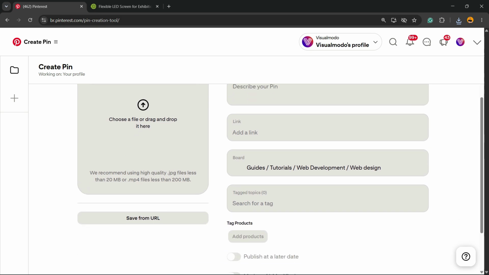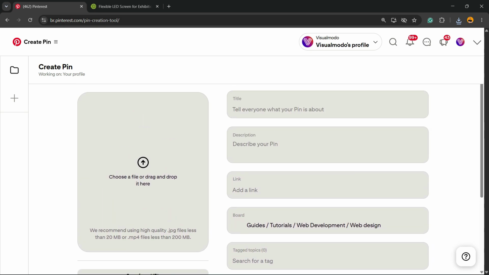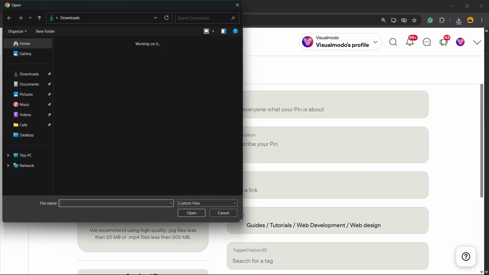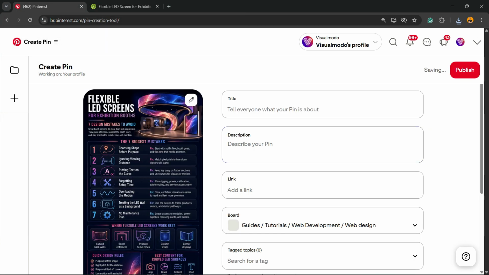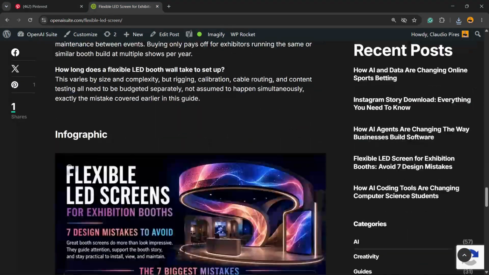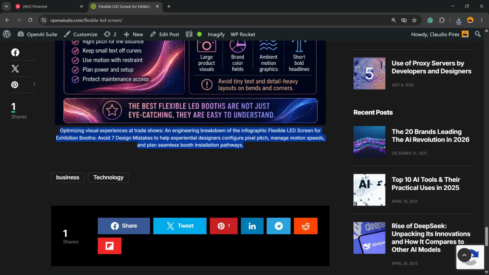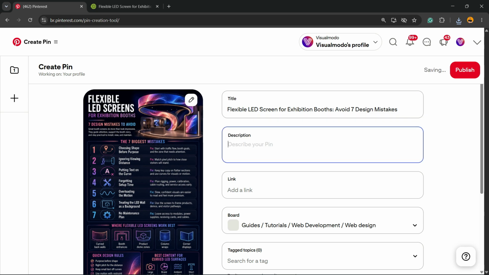And then you're gonna have a couple of options to fulfill, okay? First thing, choose the file or drop it right here. Here's my file. Then we're gonna need to fulfill the title. Another option, an important field, is the description of the pin, just like this.